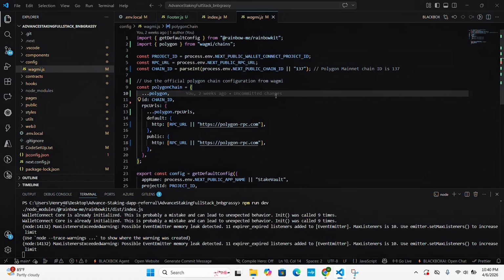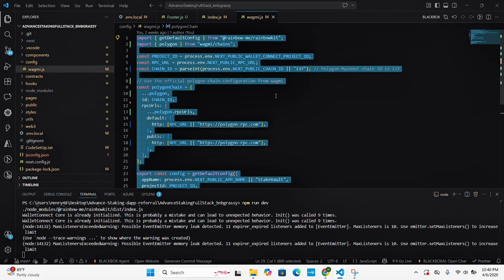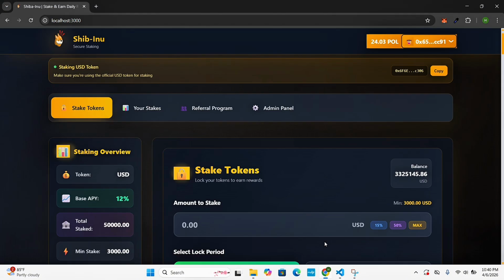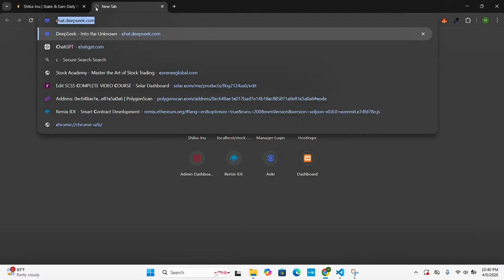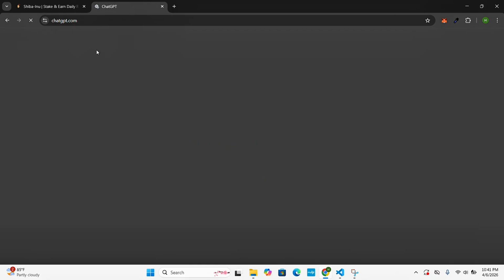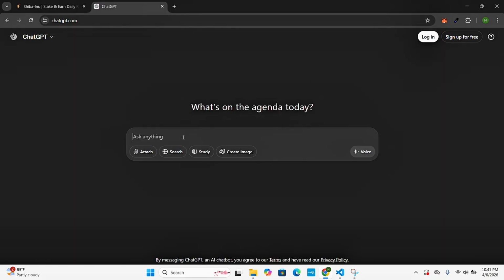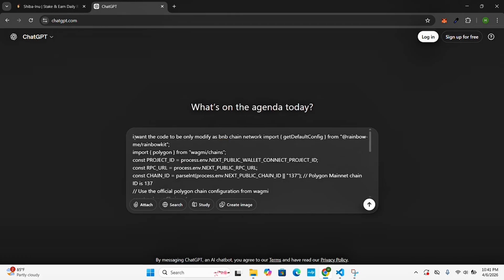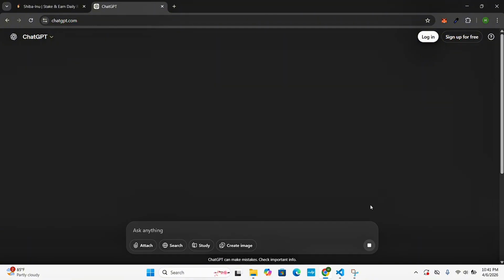If you want to easily do that, do you know what you got to do? Simply press Control A and then Control C to copy the whole code over here. Once you copy the whole code, go to your Chrome browser and search for ChatGPT. So we're going to use ChatGPT. Once you get to ChatGPT, all you have to prompt is: I want the code to be only modified as BNB chain network. And then you paste the code that you just copied. And then click send.